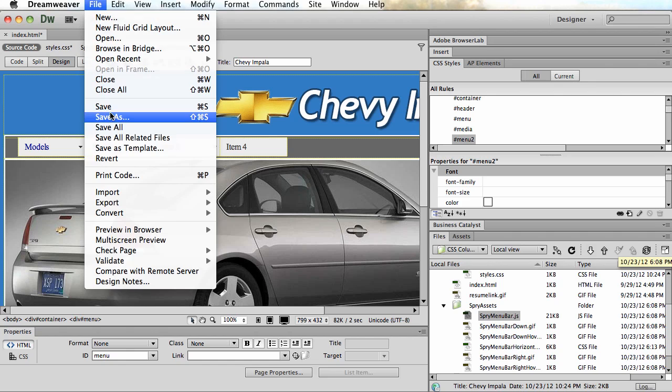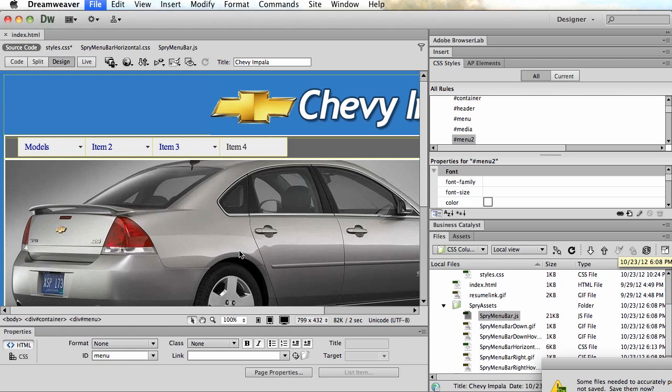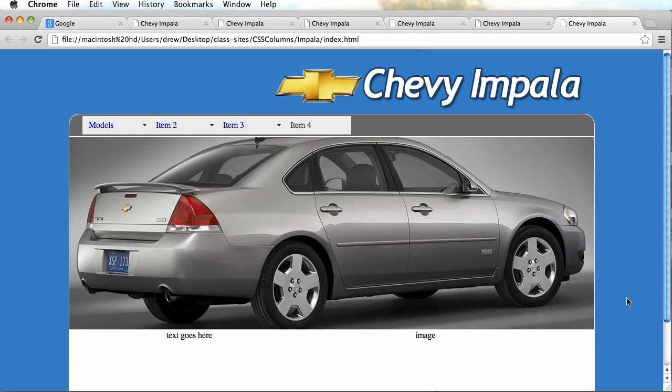Okay, now I'll do a file save and a file preview in browser one more time, and you can see that that menu now fits in there. It doesn't look quite right, obviously, so what you could do is match the background color with the gray. I don't know if you could do a rounded corner with that with the Spry menu or not. You probably could. Or you could go back to a straight corner right here and just match it up like that.